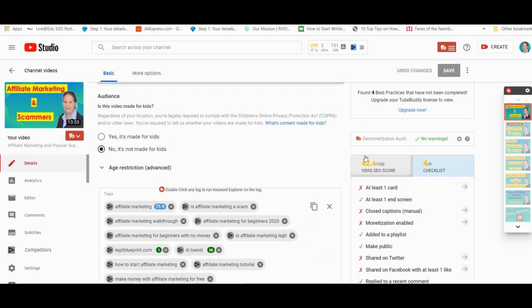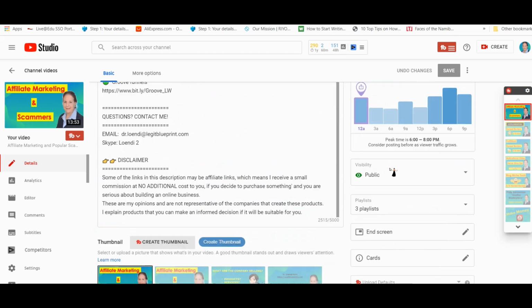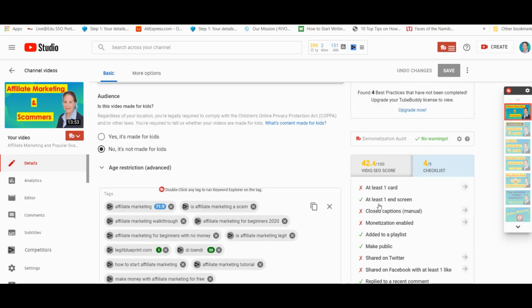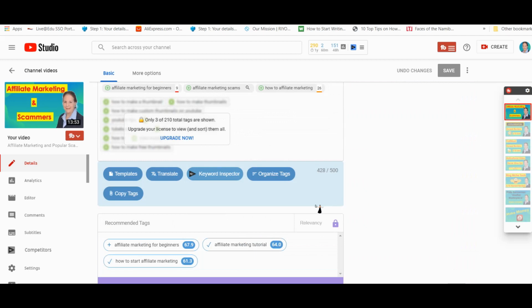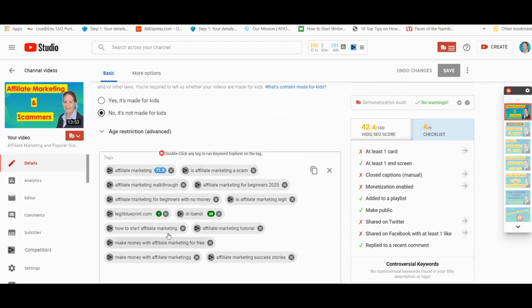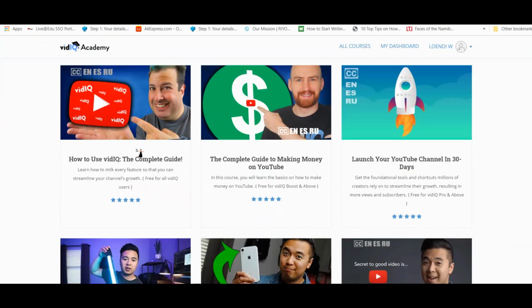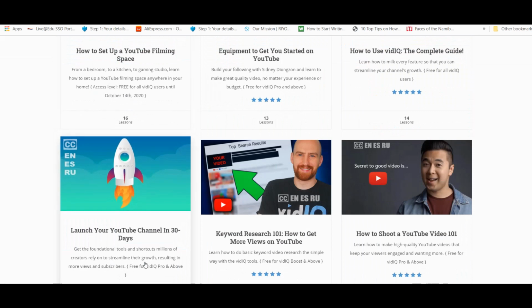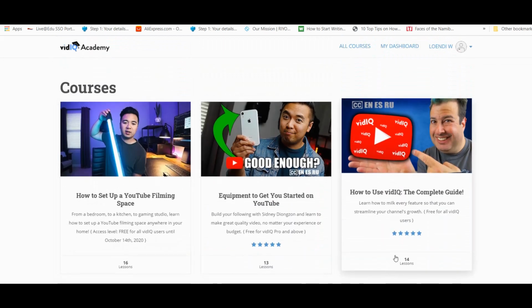The next feature is the tags. Although tags are not as important as before, we still have to look at our tags, our SEO, and VidIQ have suggested tags that fits your title and your video. So we must use all this to make sure that we have the best options for the video that we're uploading. If you decide to sign up for the VidIQ, there's a lot of training courses that will help you to make the best of your VidIQ and to use it the effective way.